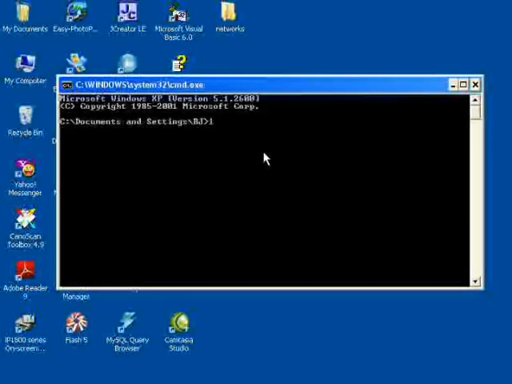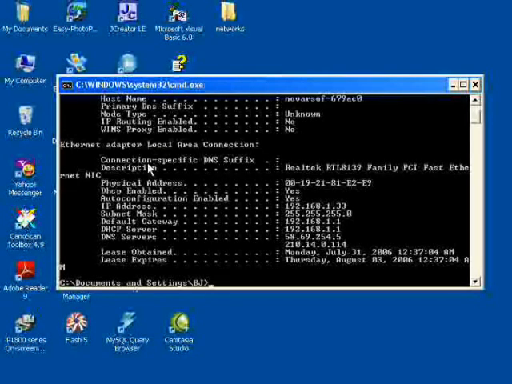Now you can see the command utility window. Type ipconfig space slash all, then press enter to view some information of our current NIC. So there, the description of our NIC: Realtek Fast Internet. And the MAC address of our NIC.